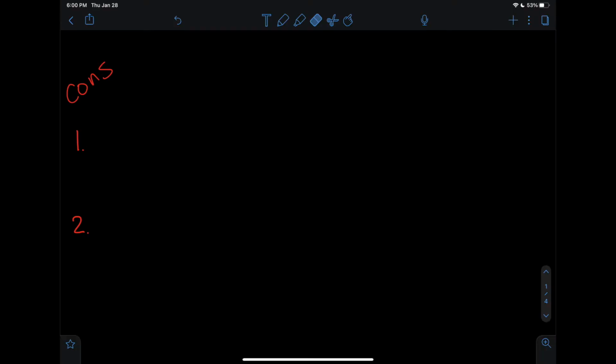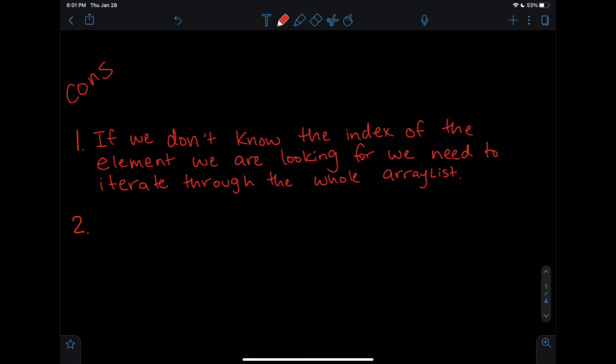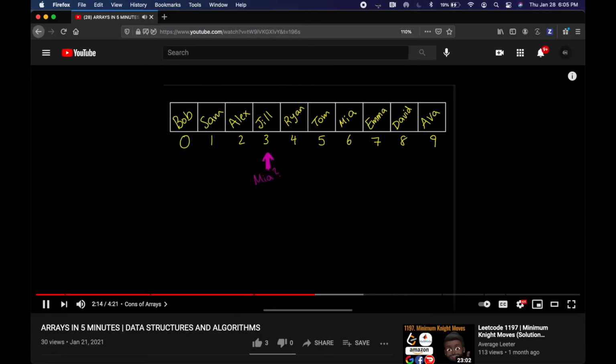What are the cons of the array list? There are 2 pretty big cons which revolve around some of the expensive operations of the array list. The first con is that if we don't know the index of the element we're looking for, we'd have to iterate through the entire array list to find that element. Sound familiar? Oh yeah, this is one of the cons of arrays too.